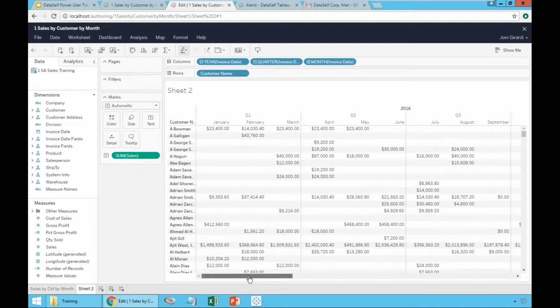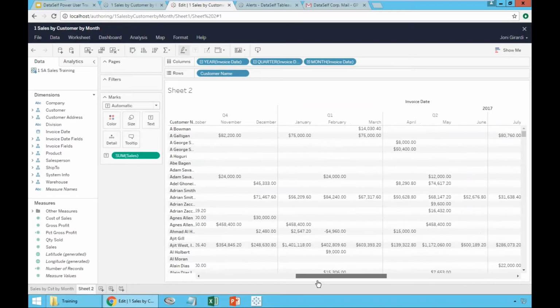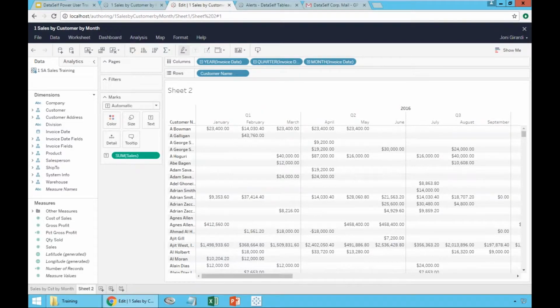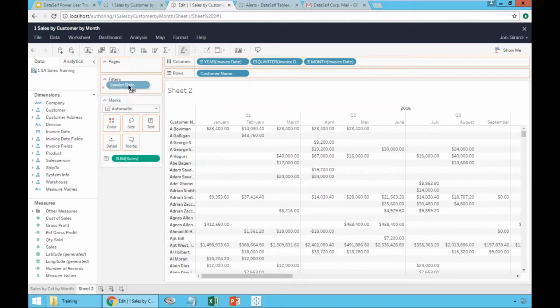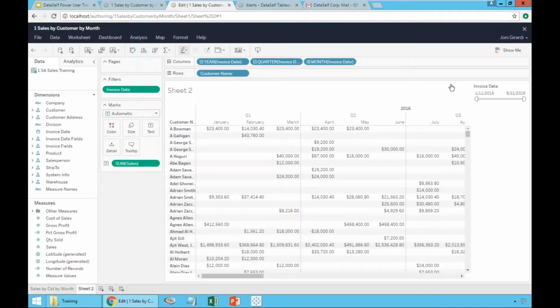In my example, right now, I have all years from 2016 to 2018. And my current year is 2017. But anyhow, I want to filter this report by year. So I'm going to take invoice date. I'm going to drag and drop into my filters shelf. When I drag and drop, it will show on the right this default approach of filtering, which is pretty much the whole range of dates available in your database. Quite often, this format is not very useful. So you have different possibilities.